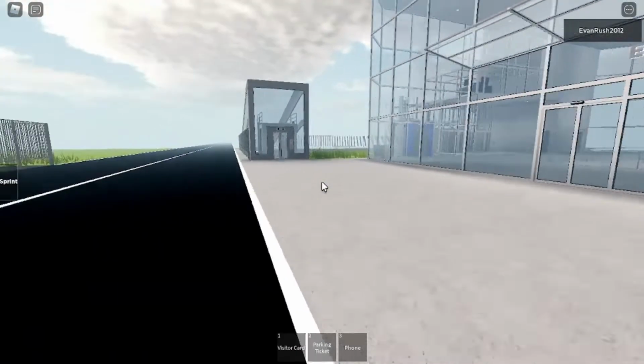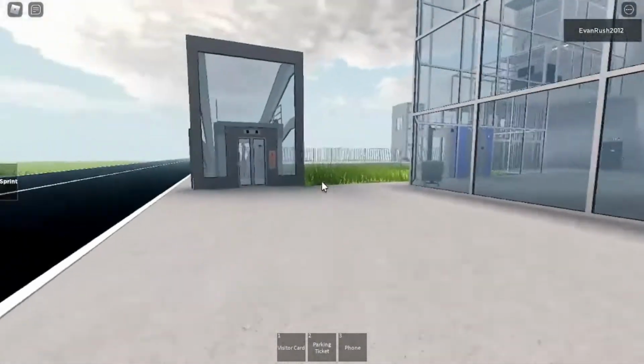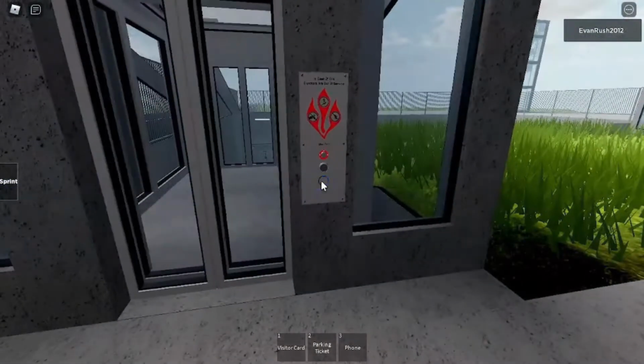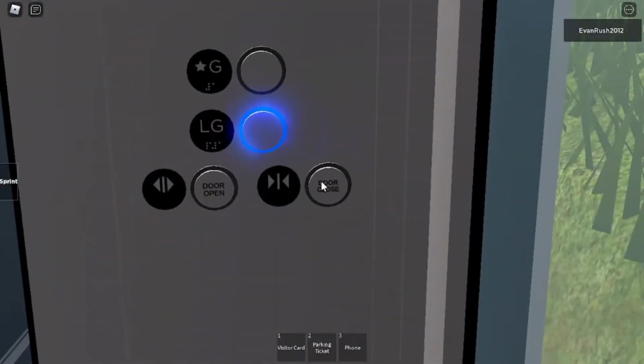The game's back. Let's ride some elevators. Now let's ride this elevator. That'd be nice if I could see.